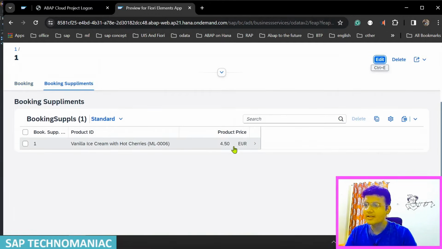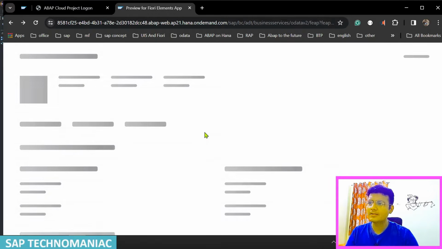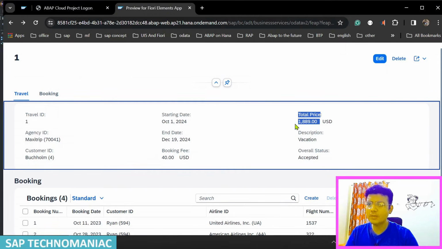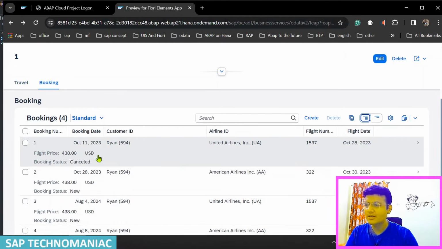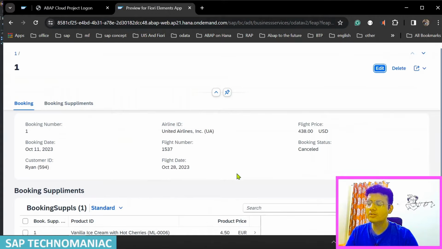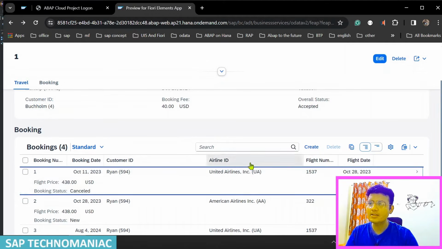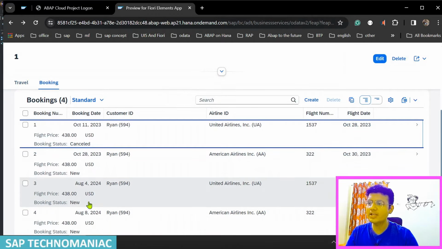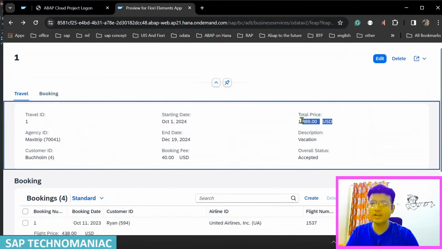Let me come back, and you can see this is the booking data. Let me go one step back. This is our travel data. So the total price is 1889. That should be the sum of this 40 plus the price here, 438, plus if we have a booking supplement also, that price should be added. In this case 4.5 plus all the prices, 438 plus 438 plus 438 plus 438. If we have booking supplements, those prices will also be added, and we have to calculate the total price.